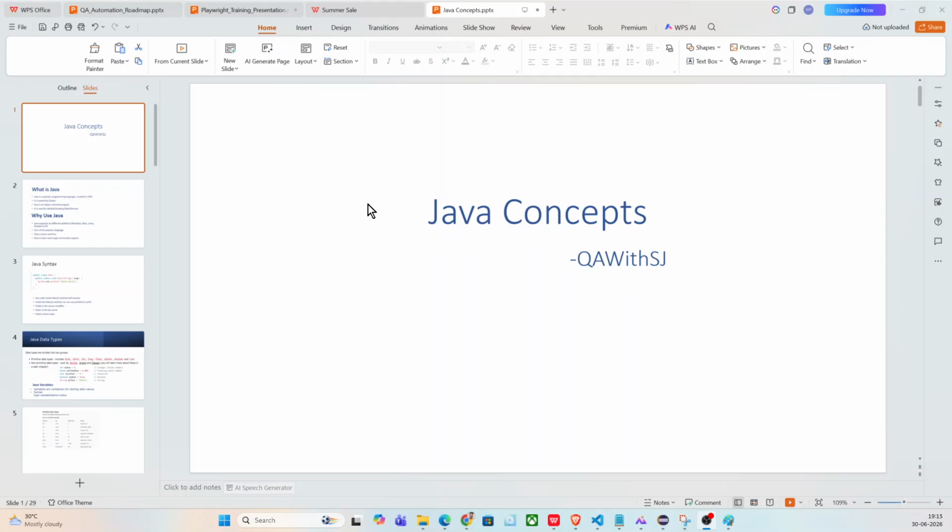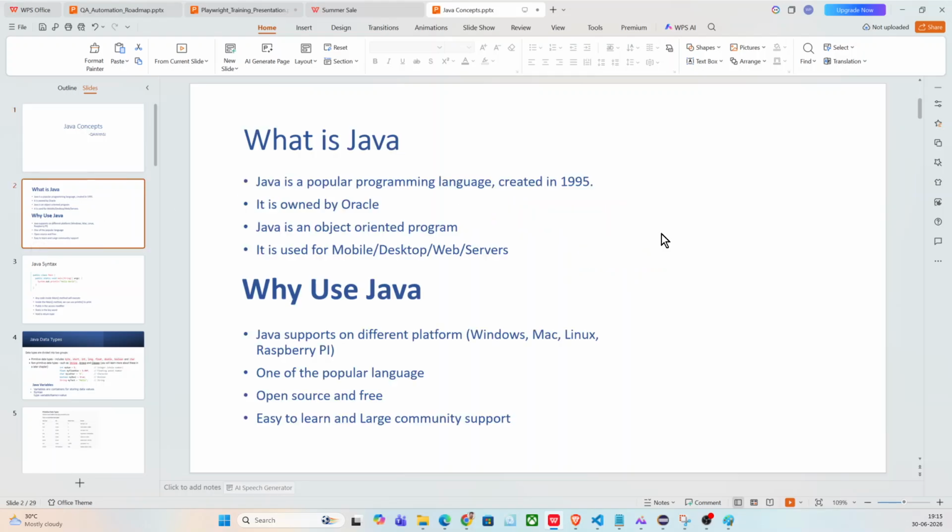So in this series, we are going to learn Java concepts that are required for automation testing. Okay. So the first one is what is Java and why we use Java. So basically, Java is one of the most popular programming languages since 1995. Now it is owned by Oracle.